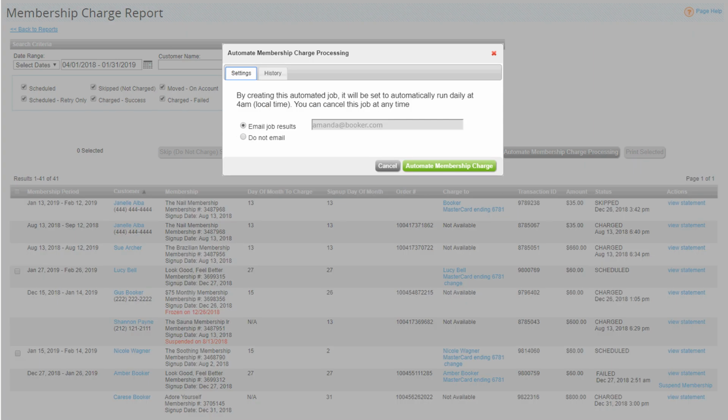From this pop-up, you can select if you want job results emailed or not. And this email will go to the email listed for the primary contact of the Booker account. Click Automate Membership Charge from here. Just keep in mind this does require integrated merchant processing, and only customers with a credit card on file will be charged automatically this way. Whenever your membership charges do run, regardless of the date, it is always processed at 4 a.m. Eastern Time.